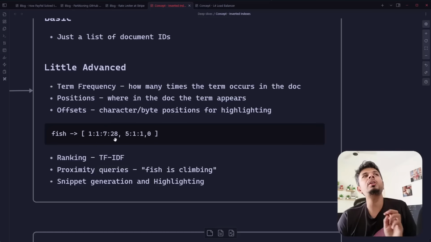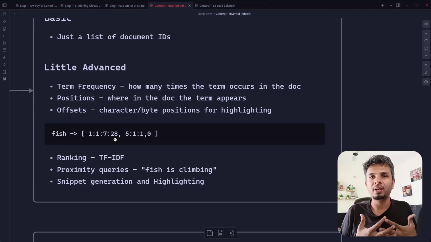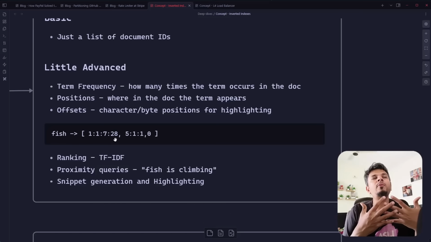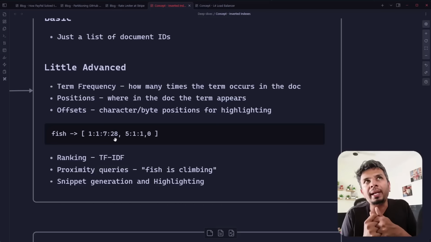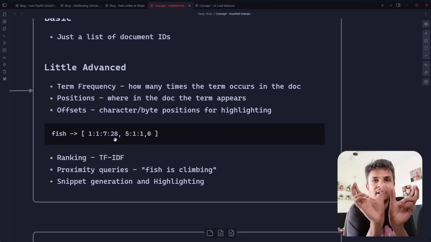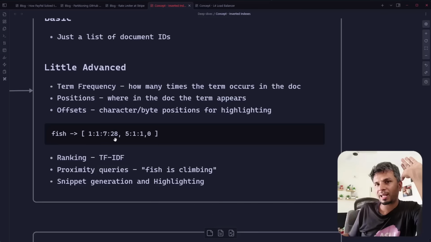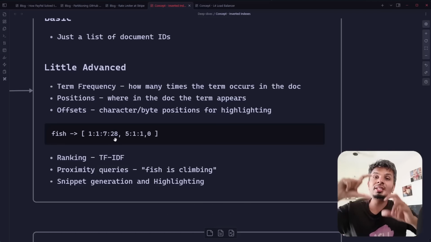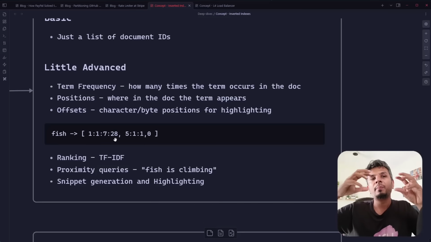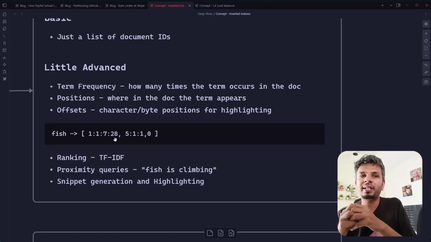Now, the position of the word in the document typically helps you answer proximity queries. So if I fire a query, let's say fish is climbing, then I might want to rank higher the documents which contain fish and climbing near each other, versus fish in the first paragraph and climbing in the last paragraph. So these are proximity queries, or you can also use it for ranking and relevance. But these are proximity parameters that you need to capture and hold in your inverted index.